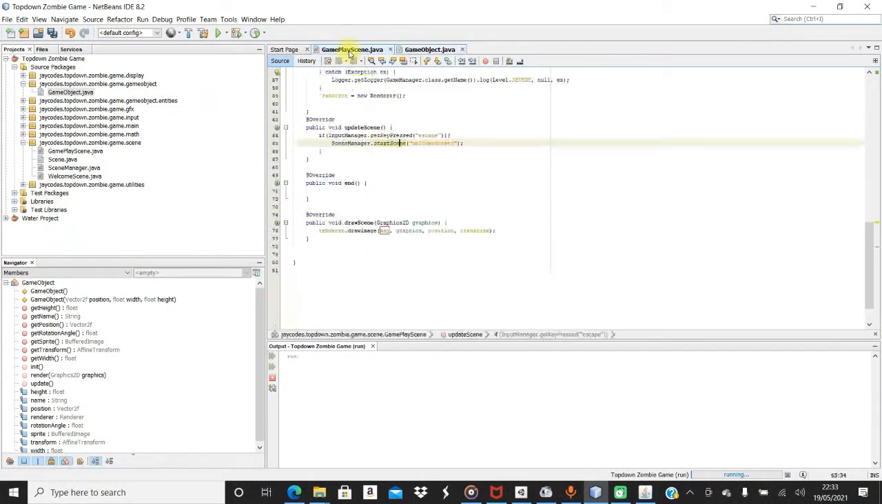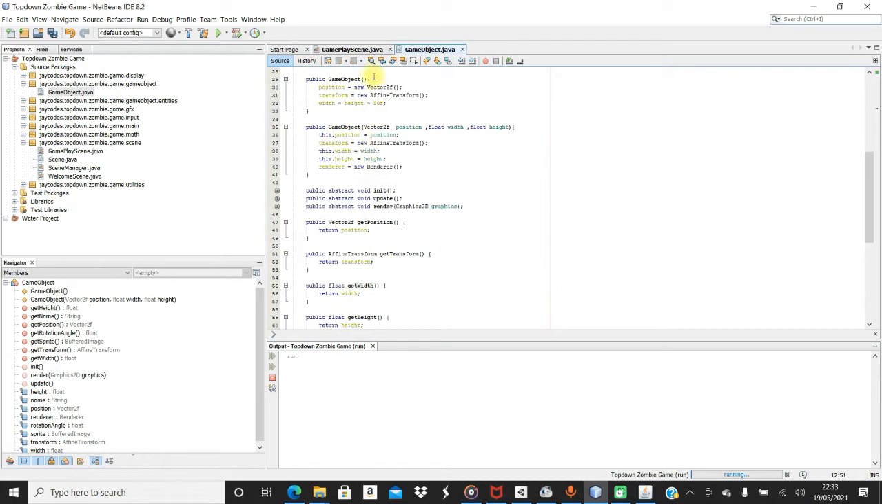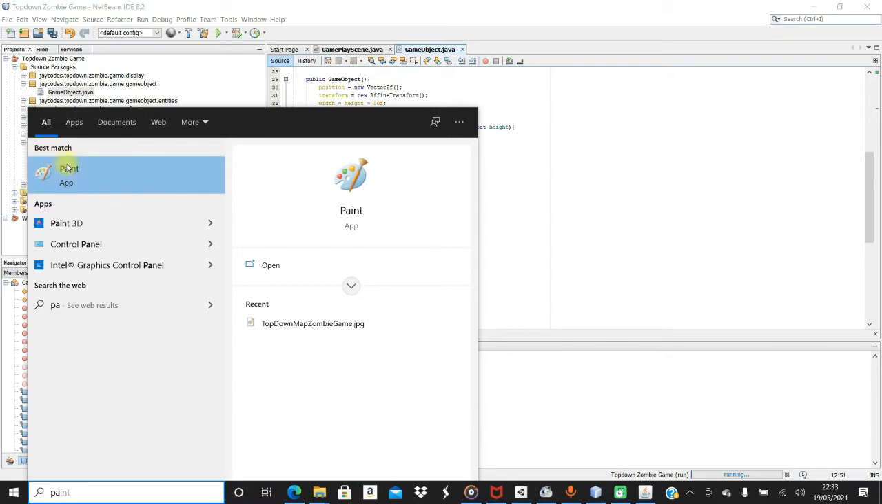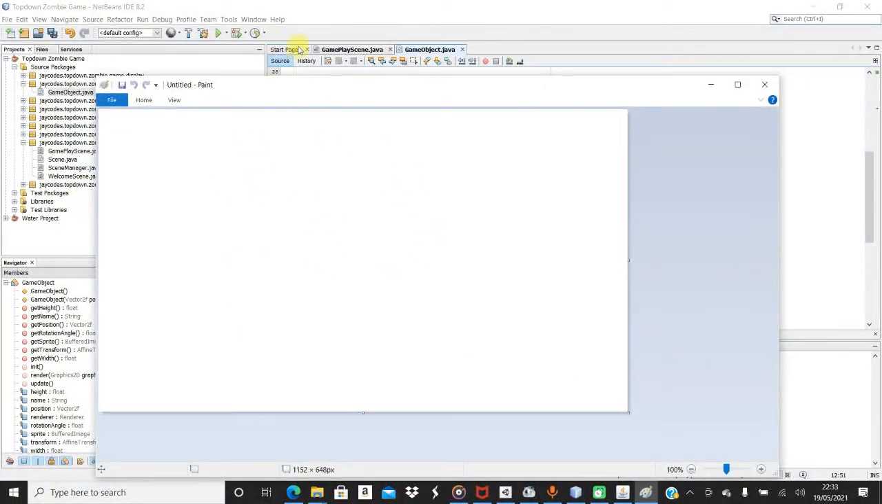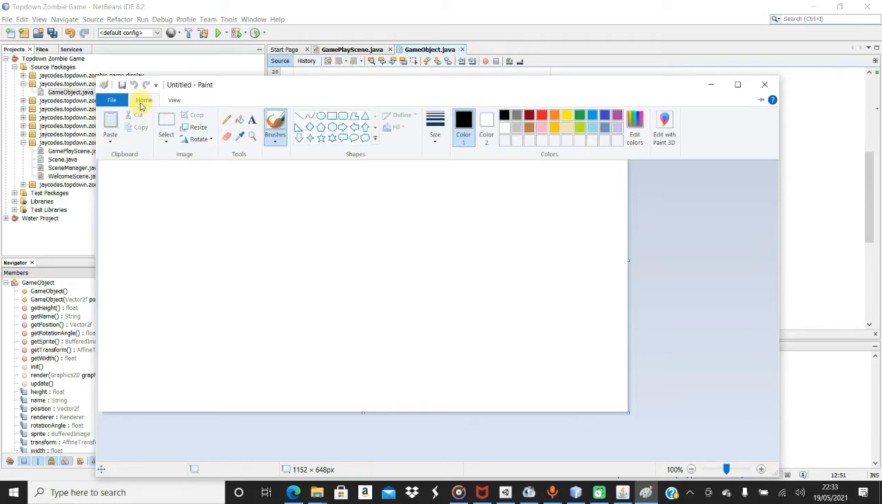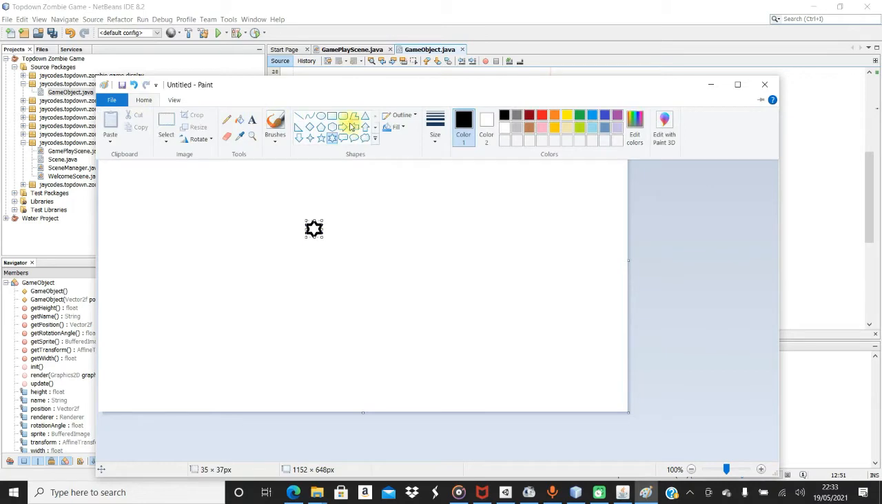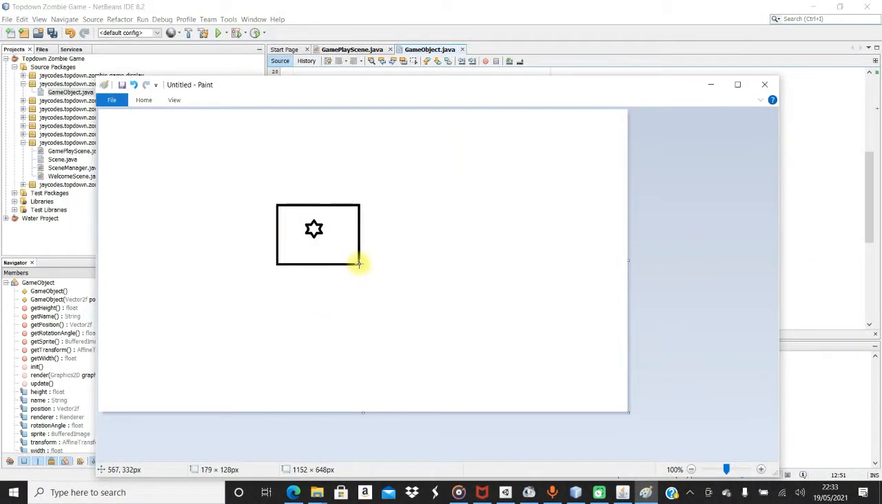Now to get started with the camera, I need to open up Paint and try to illustrate this to you guys. Paint, my dear friend. So now, what is a camera? A camera is something that allows us to see something. It's a viewport, basically. For example, if this object was our camera, then this is our viewport. So a camera has a viewport around it.